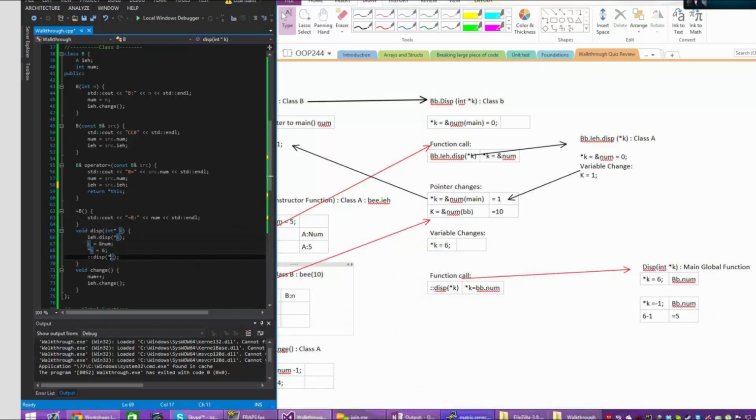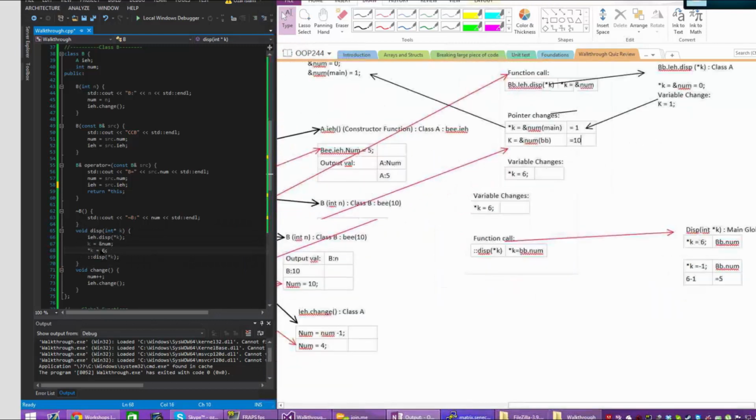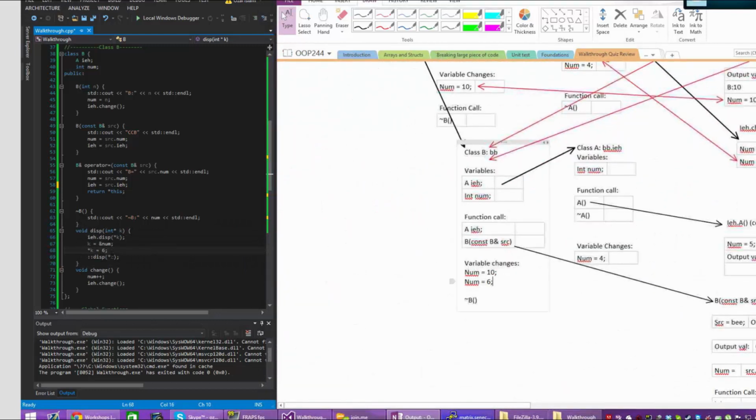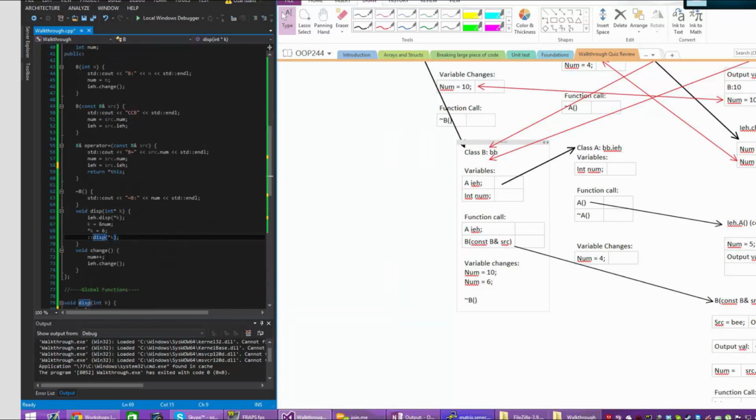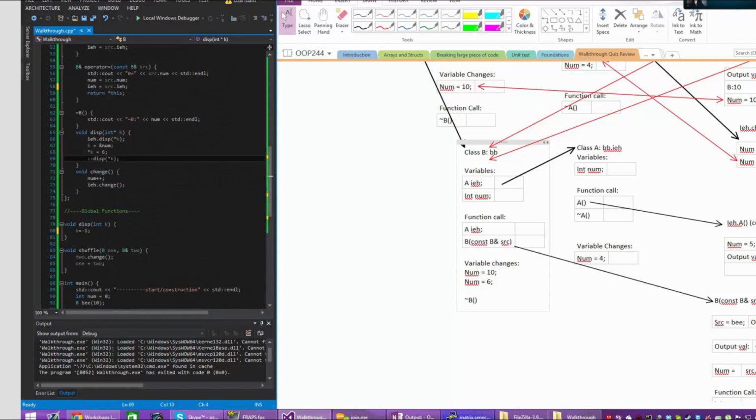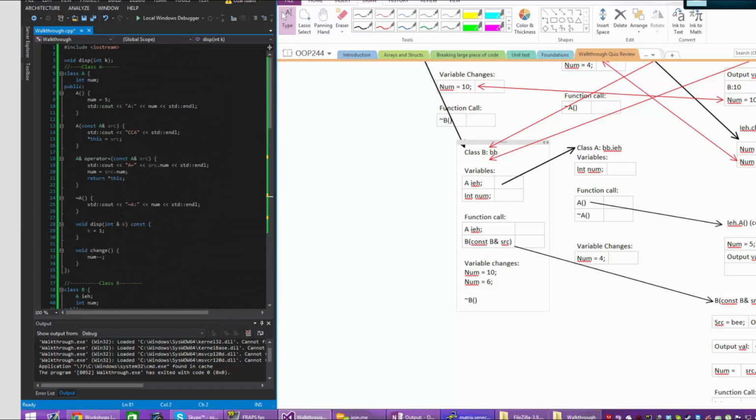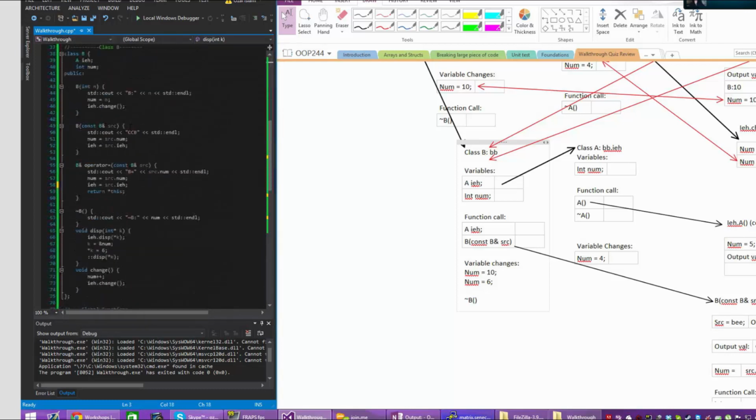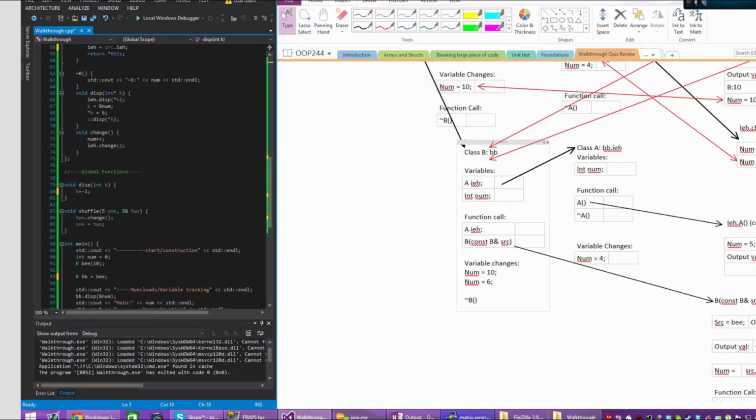But at the next line, it changes it to 6. So you can see it here. It changes it to 6. And then it calls the operator's display function, which is the disp function. This is actually a global function outside of main, declared outside of the classes and outside of main. So it's a global function.